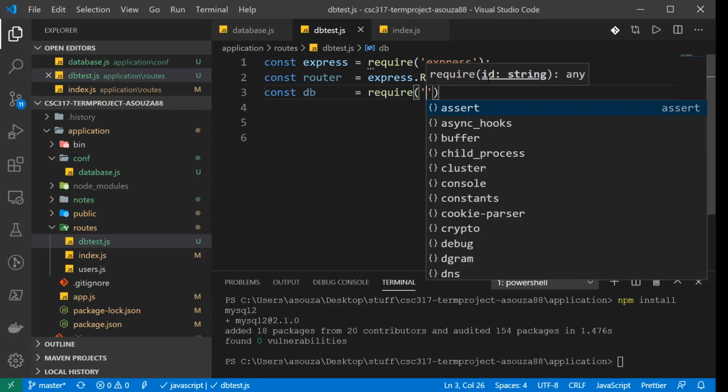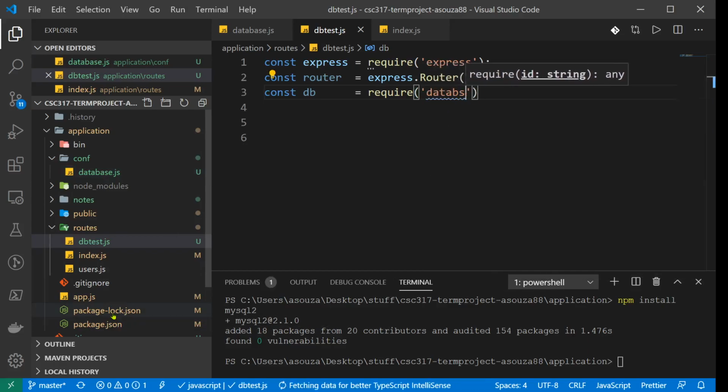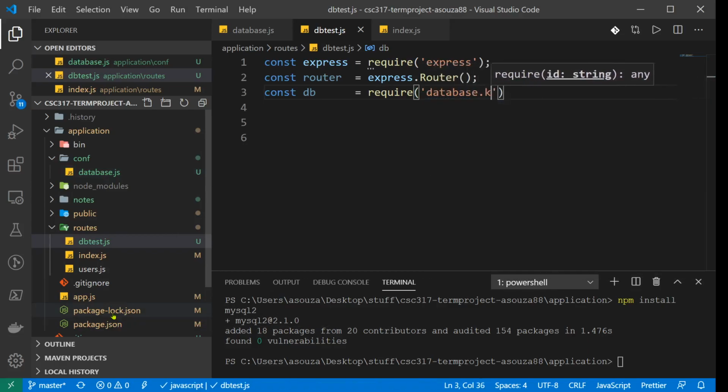And then I need to import this database file, right? And we're going to have a direct link to it via pathing. So I just can't type database.js. I need to give a path to that file. So we're going to do ./conf/database. I do not need to put the extension because Node already knows it for me.